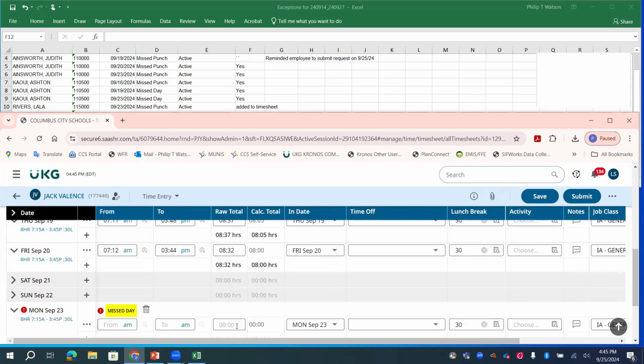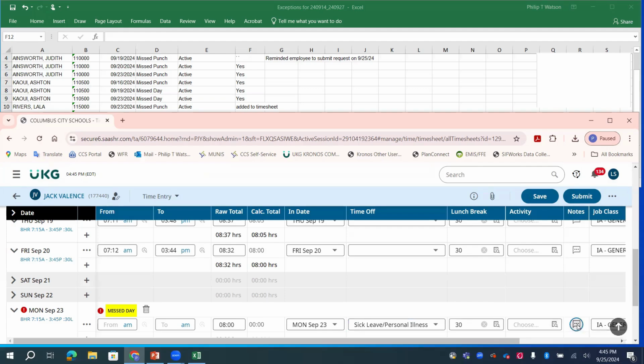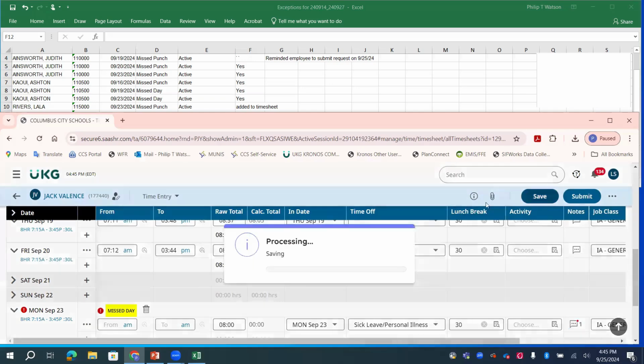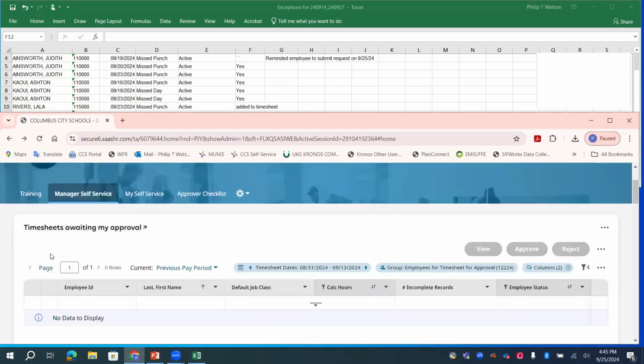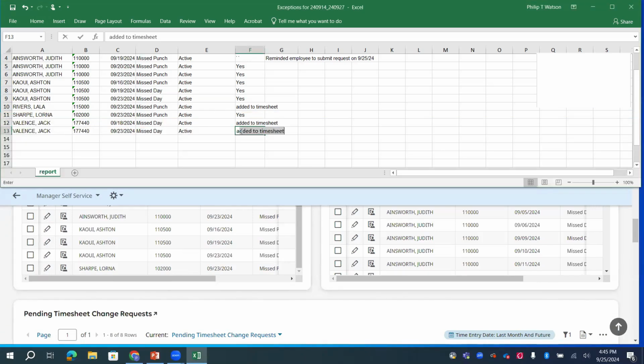And now I'll do the same thing for the other absence. Once again, I'll click the note in the notes area and note the Red Rover absence number. Then I click Save. And I click the back button, and Jack Valance's missed day exceptions are gone as well. And I just note what I did with those exceptions added to timesheet. So those are some examples of how to systematically go through exceptions and match them to timesheet change requests, time off requests, or in less common circumstances, to Red Rover absences.